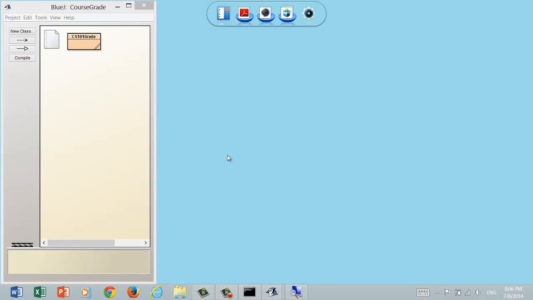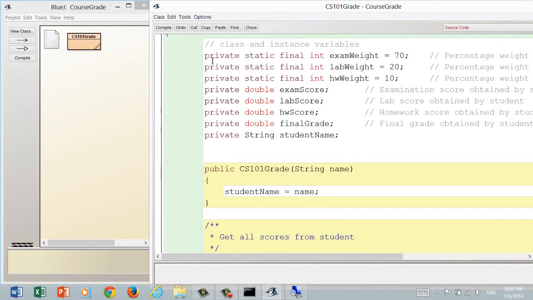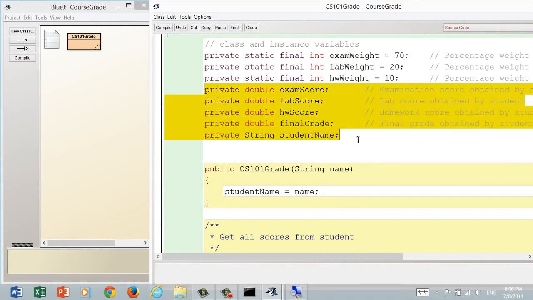Let's do a quick demo on the class CS101Grade that we have just described. The class is already open in the Bootstrap environment. As you can see, this gives the same definition for CS101Grade as we have seen in the lecture. Here is the declaration of the class variables. Notice the keyword static here, and the declaration of the instance variables.